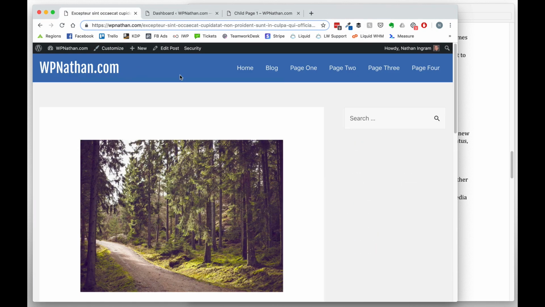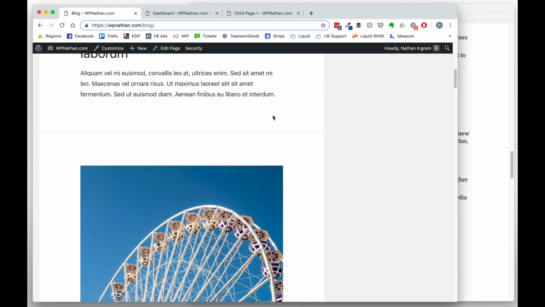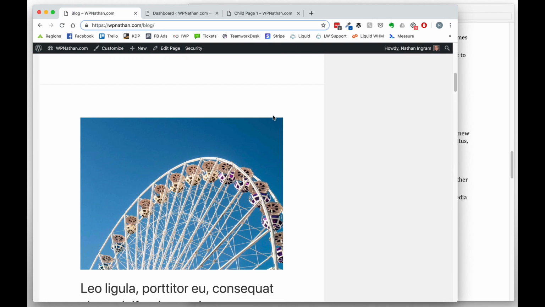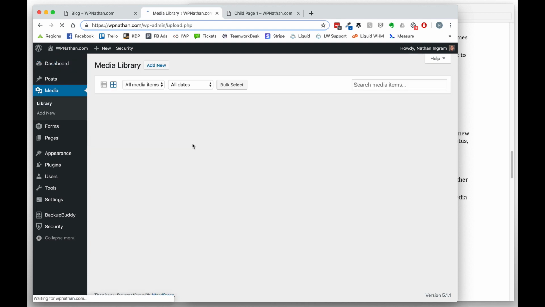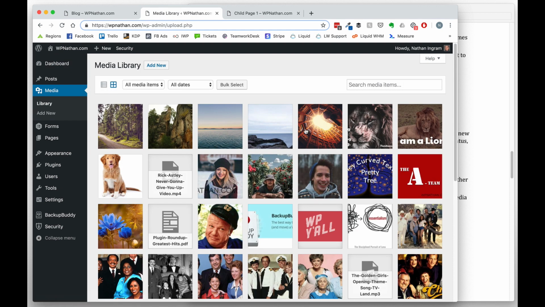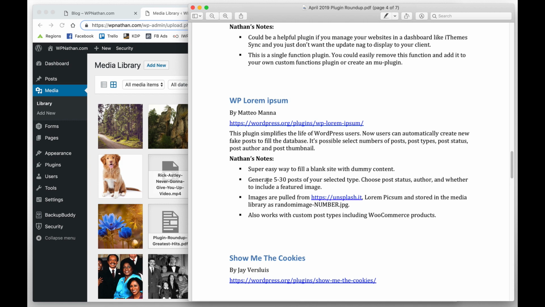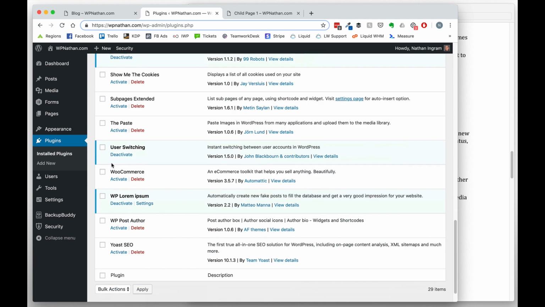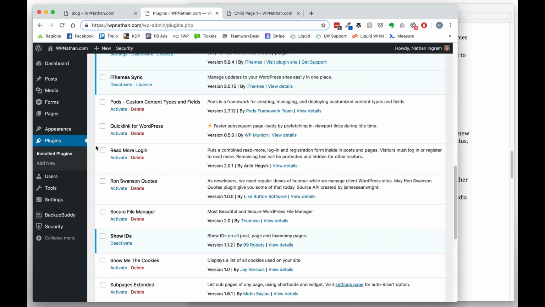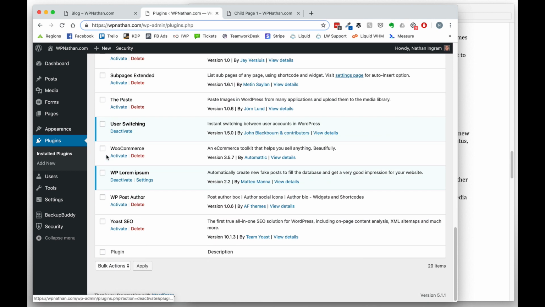But it puts it in there, and so now I can look at my blog page and see all these posts. And not only that, but look at that, these images are in the media library. So it just pulled them right in, and the posts got added, and there they are. So you can add from 5 to 30. You can call them posts or pages. By the way, this also works. Let's activate a couple of things that give us custom post types, such as Pods and WooCommerce. We've got those set up and going.